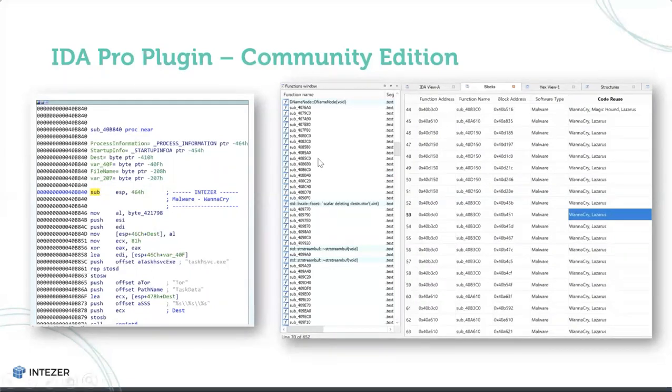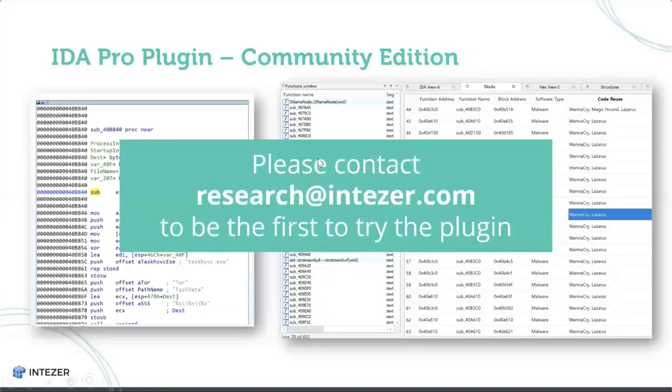I just have to say this is a beta version, and this is not an April Fool's. It was a convenient date. Exactly. So don't worry about it, it's not a prank. Please contact research@intezer.com. Just write down that you're interested in trying out the plugin, and you will be the first to. And we would really like to hear your feedback about it.